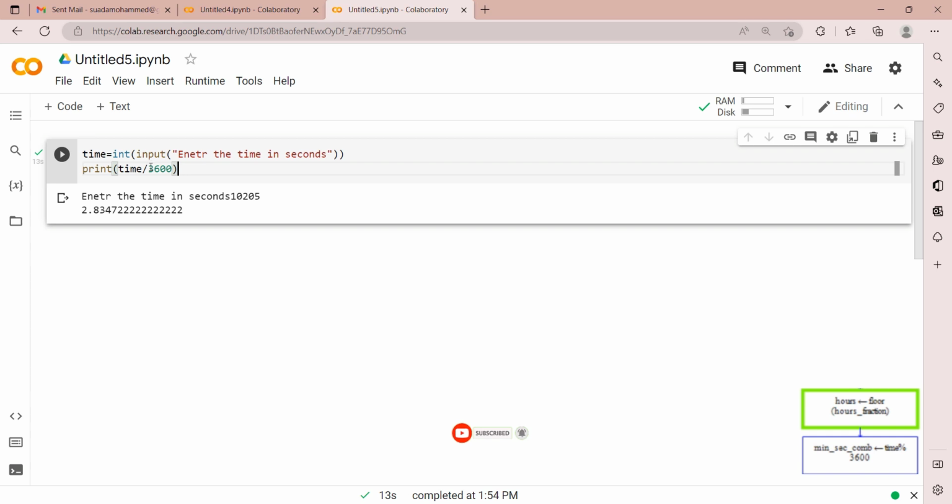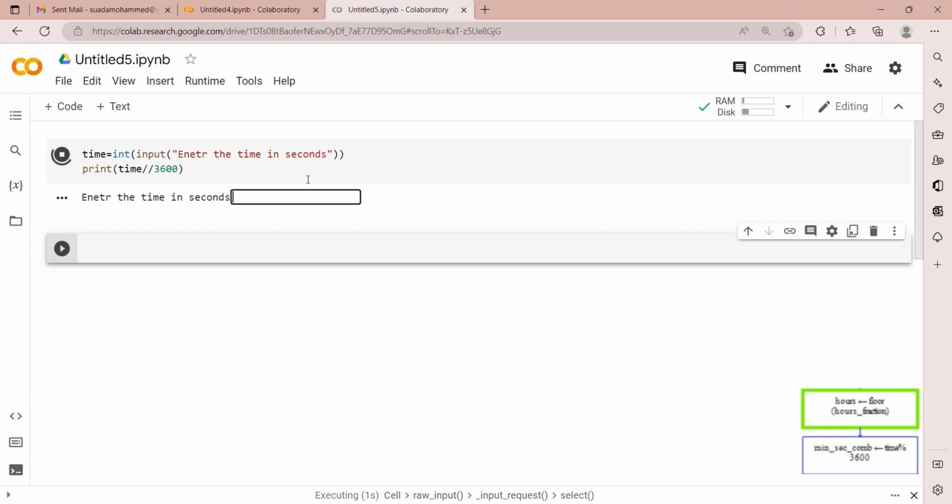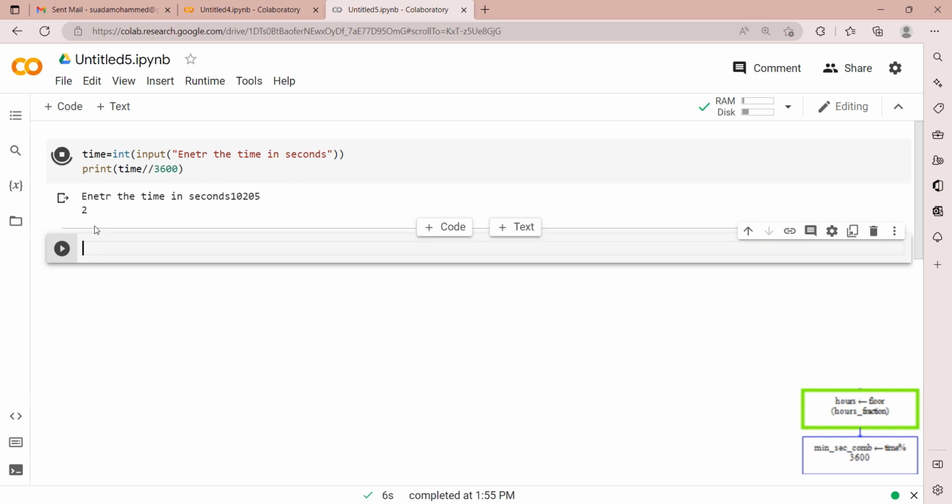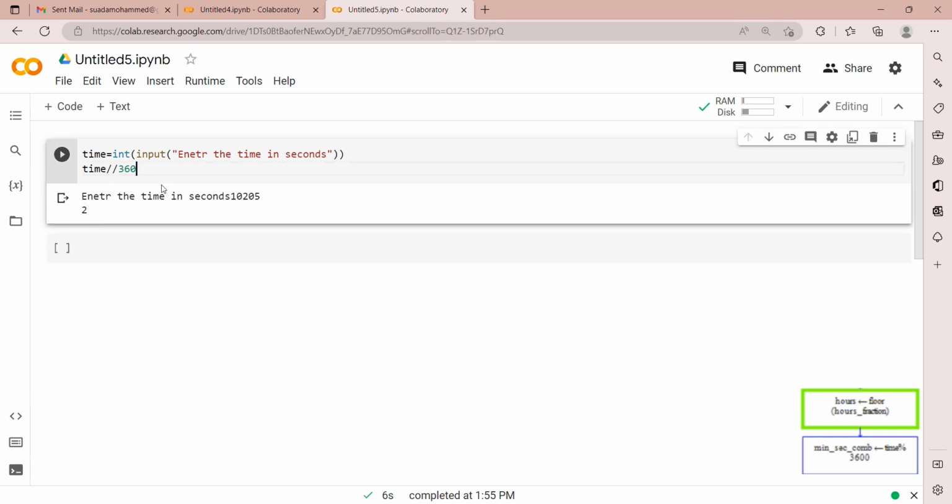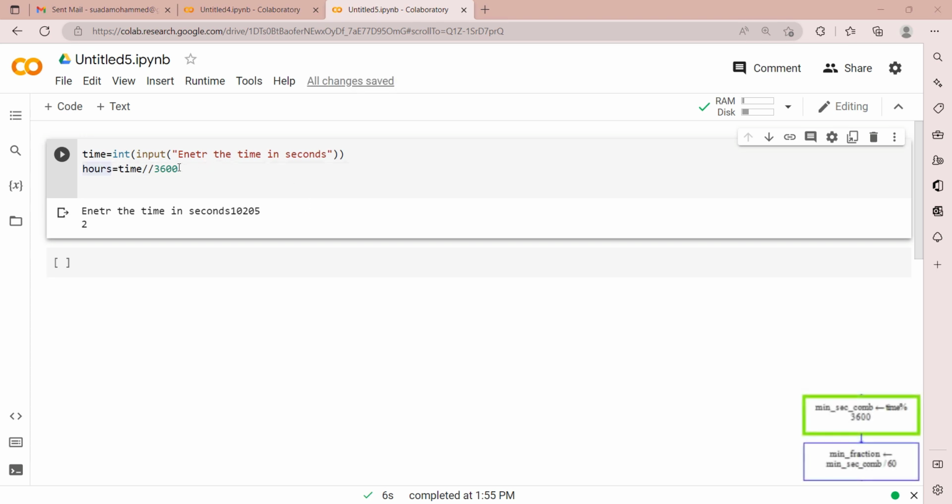So we need to find the floor value. Instead of using the function, I have an operator, that is the floor division operator, which is represented by the double division symbol. Okay, let's see what it results. We just got the integer part. So in a single step, we have divided it by 3600 and taken the floor function. So it is the number of hours. Basically what we did is took some time in seconds and converted it into hours.